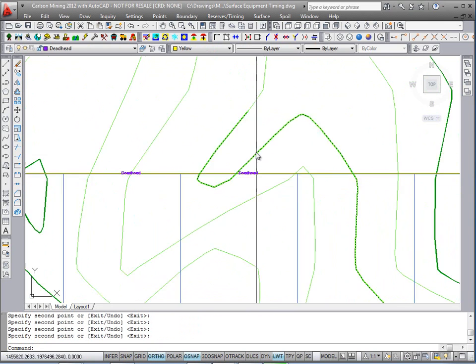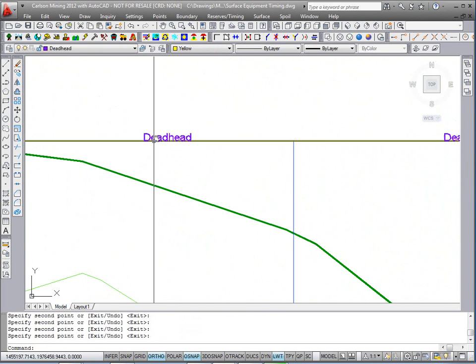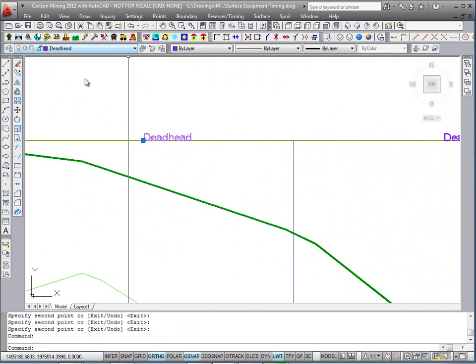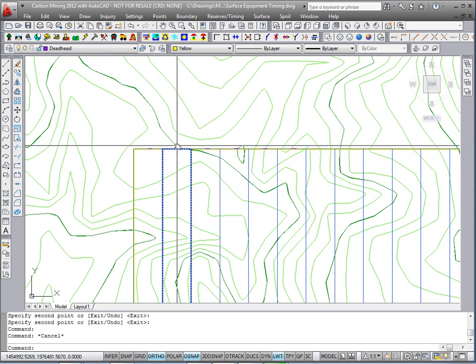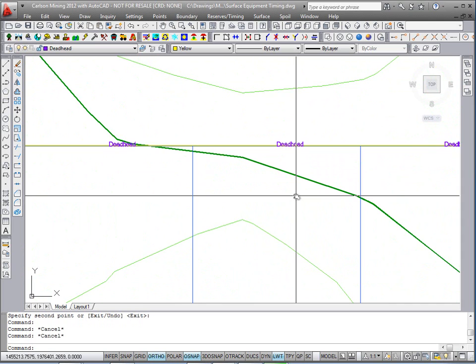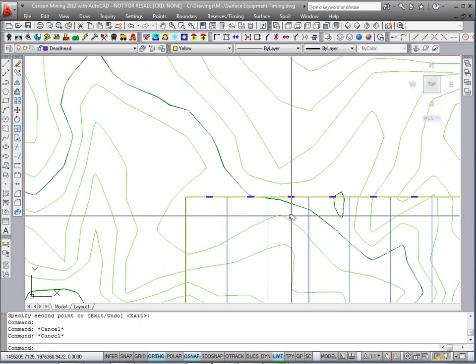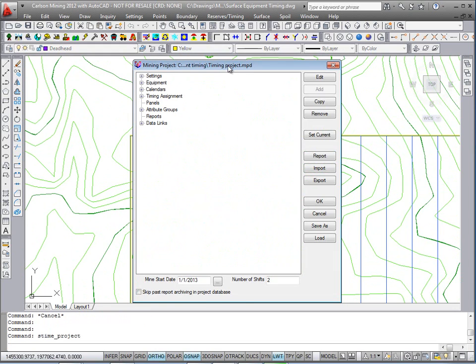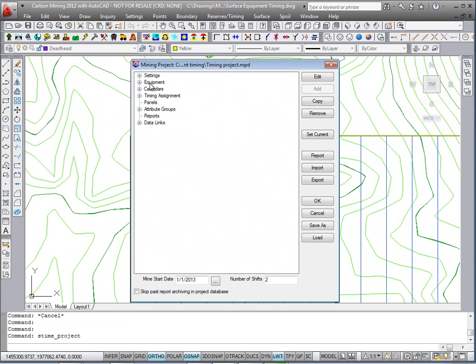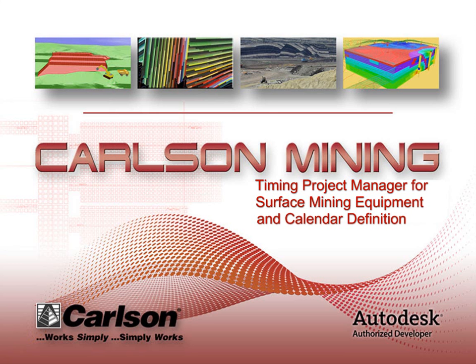You can take it a step further. In multi-bench mining, this could be deadhead underscore bench 1. That way just bench 1 is going to have the event, and bench 2 and bench 3, if they are there, will pass through with no delay. Alright, so this completes the timing project manager for equipment definition, calendars, and some settings.